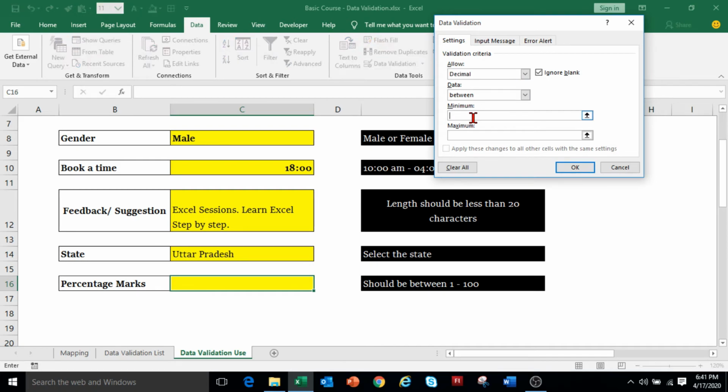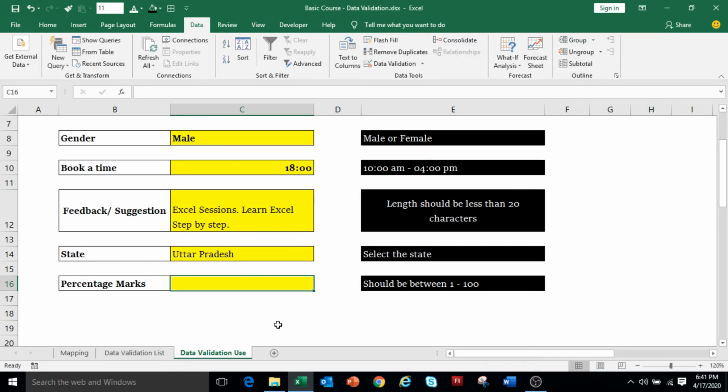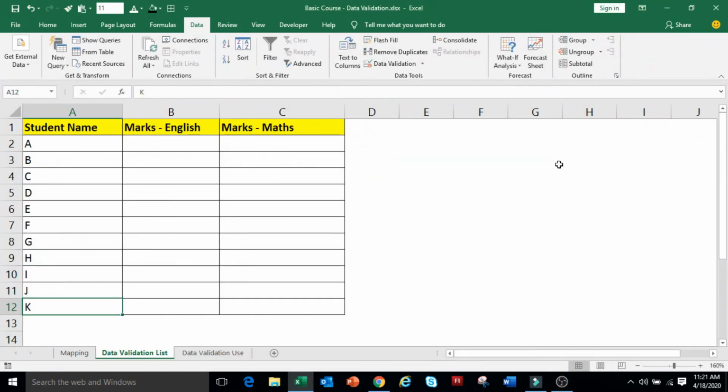Now in minimum and maximum, enter 0 and 100 respectively. Click on OK, and if user provides any incorrect value, Excel will throw the error. If you enter the correct value, Excel will accept it. Similarly, you can put validation on a column or multiple cells. So in column B and C, we have to insert the marks.